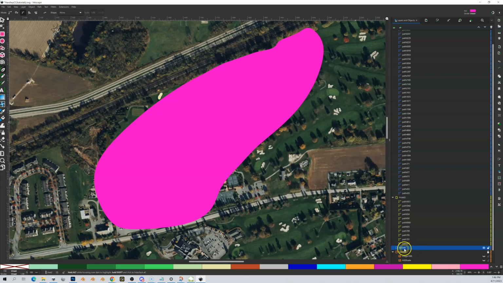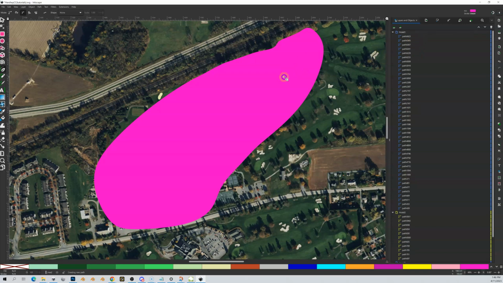Now, I made sure that this isn't underneath hole two. It is a layer separate. It's above my satellite. It's beneath my hole two. And now what I can do is I can highlight this shape. Whoops, I have to be my selector tool. Highlight this shape, right click on it.